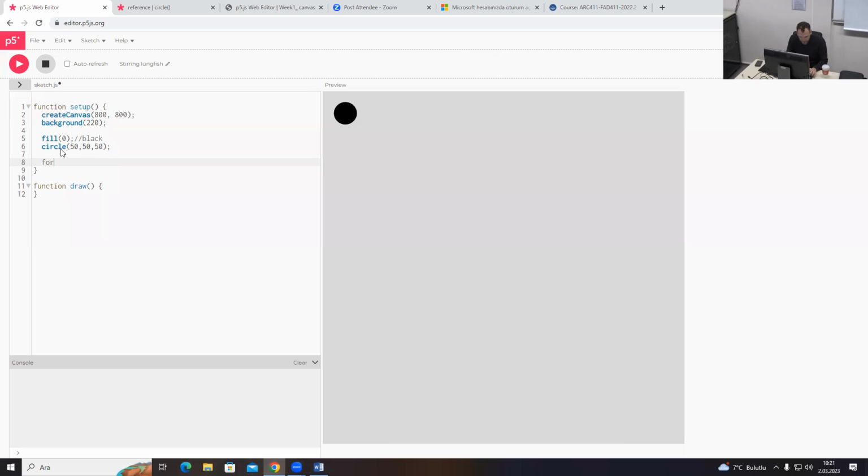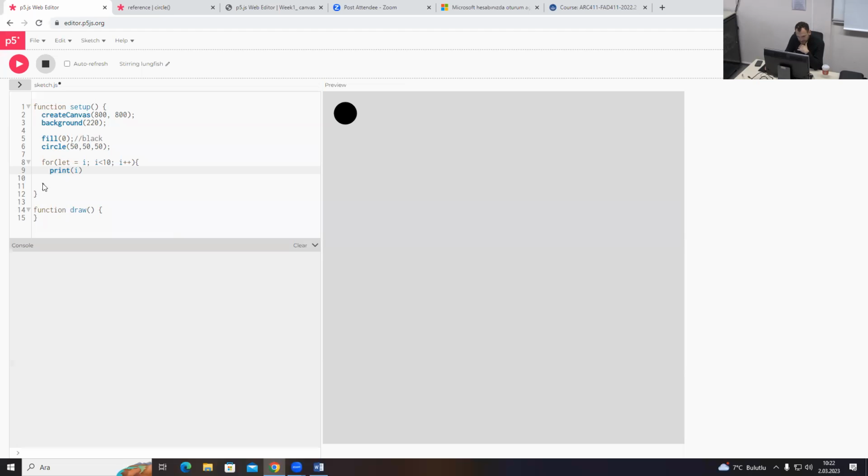Now, the for loop is actually written like this. So we do for let i equals, i smaller than 10, i plus plus, and open curly brackets and close curly brackets. So this is our for loop. Inside of it, I'm just going to print the value of i so that we can see what happens inside the console. Whenever I print something, the console prints me the value.